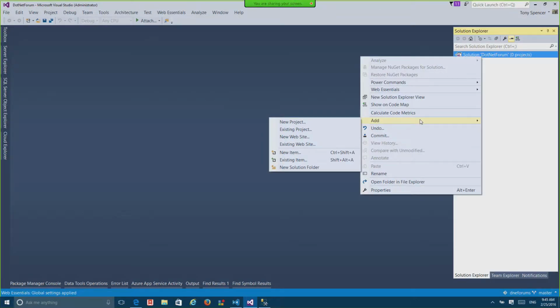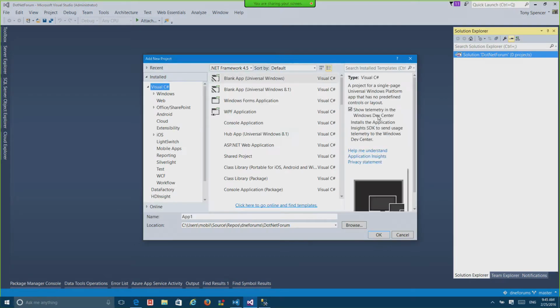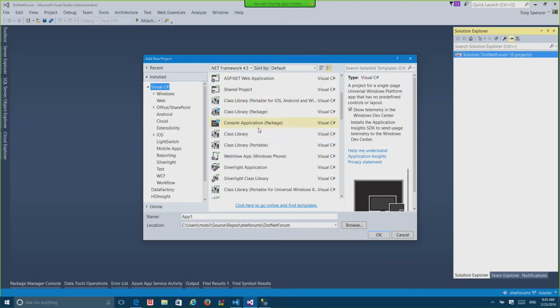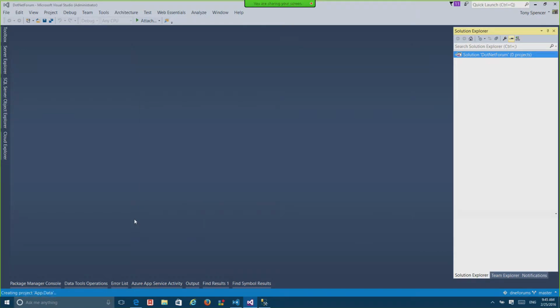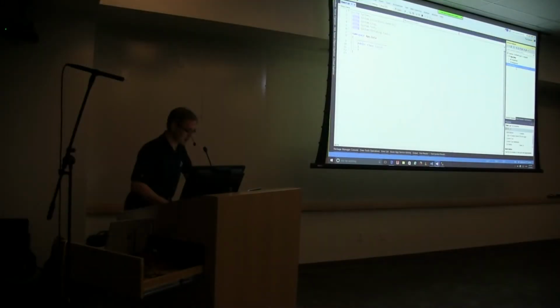All right. I'm going to add a new project to this one. I'm going to select a class library, and I'm going to make sure I choose the right one. I'm going to name it app.data for my data layer. It always generates this class that I don't want, so we'll go ahead and delete that.